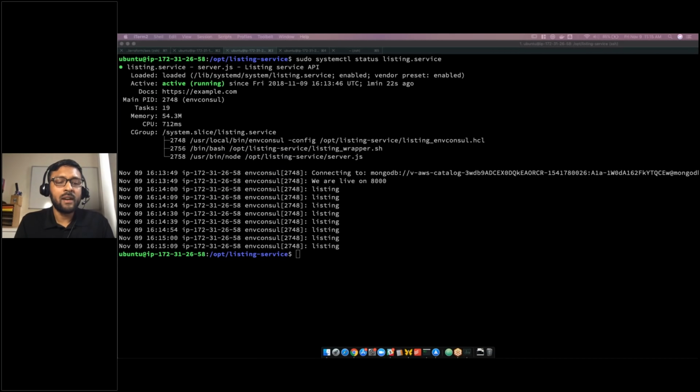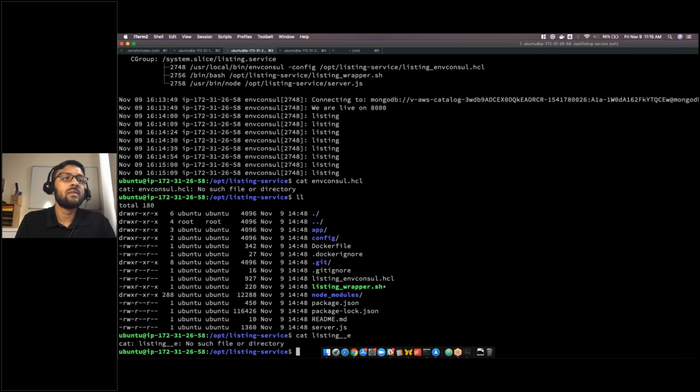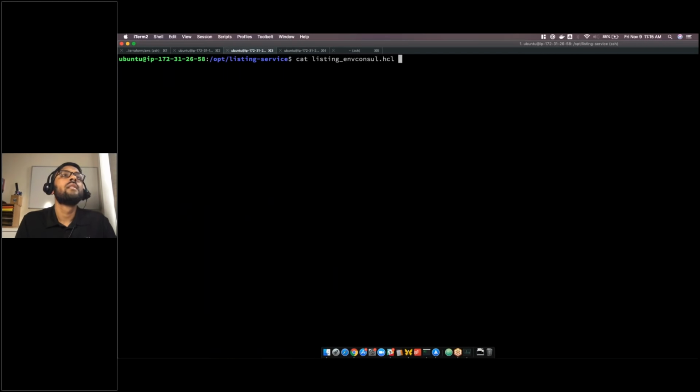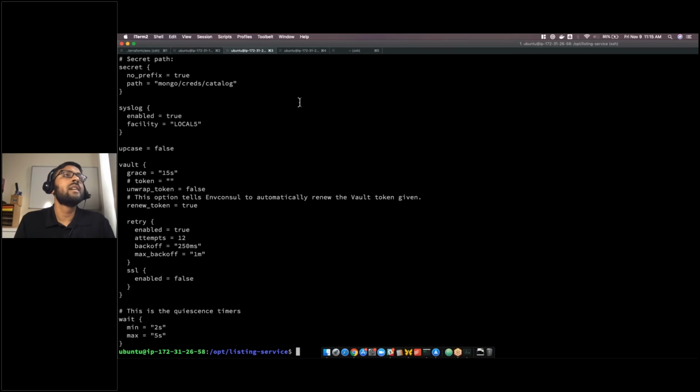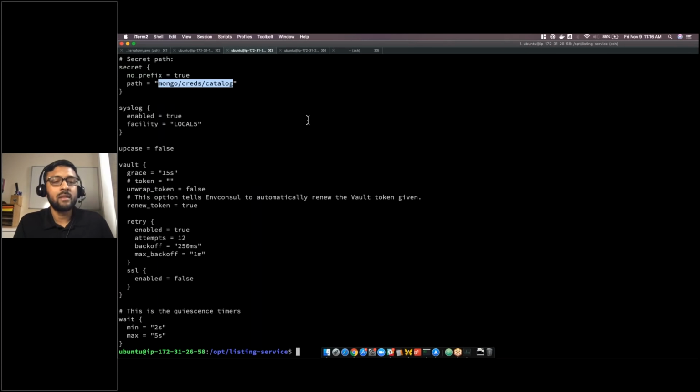If we look at the EnvConsul configuration file, let's see here. It's actually listing underscore EnvConsul. Okay. This is the EnvConsul configuration file. Again, all of this will be posted in GitHub, but there's a secrets path, Mongo Creds catalog, where that command that we did before will provide me with a dynamically generated username and password.